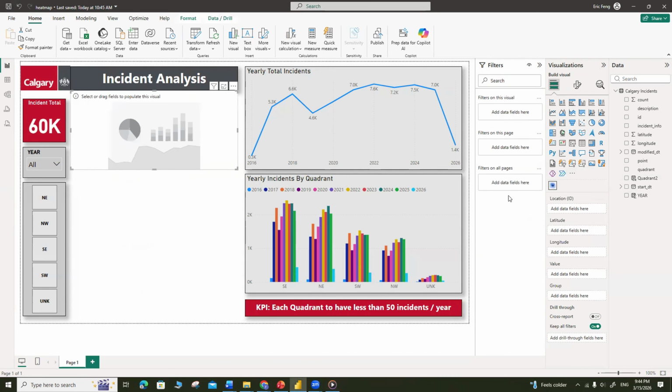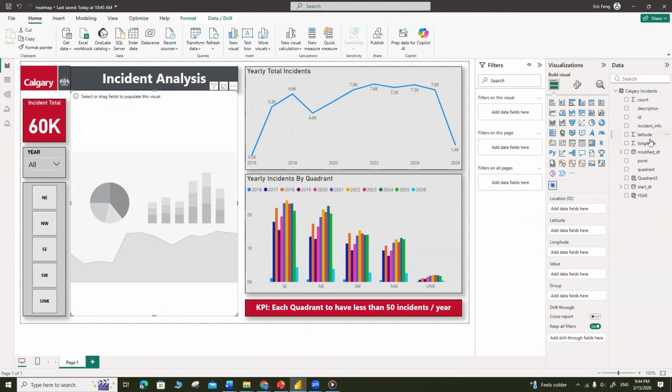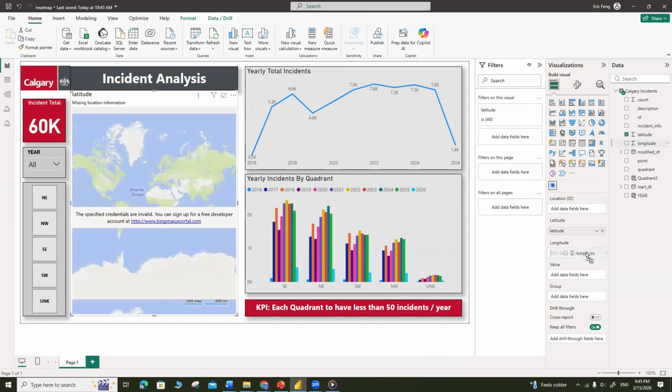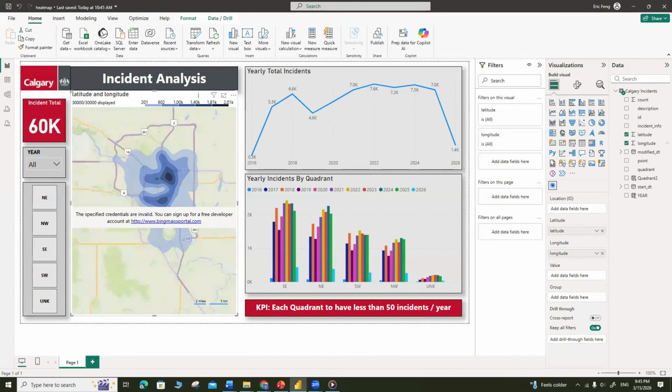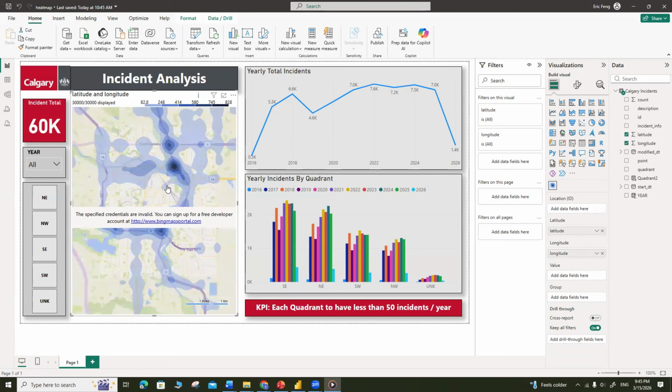Now click the heat map icon, and drag the latitude and longitude columns from the Calgary Incident table into the corresponding fields in the visualization pane. We can now clearly see the density of traffic incidents across the city.